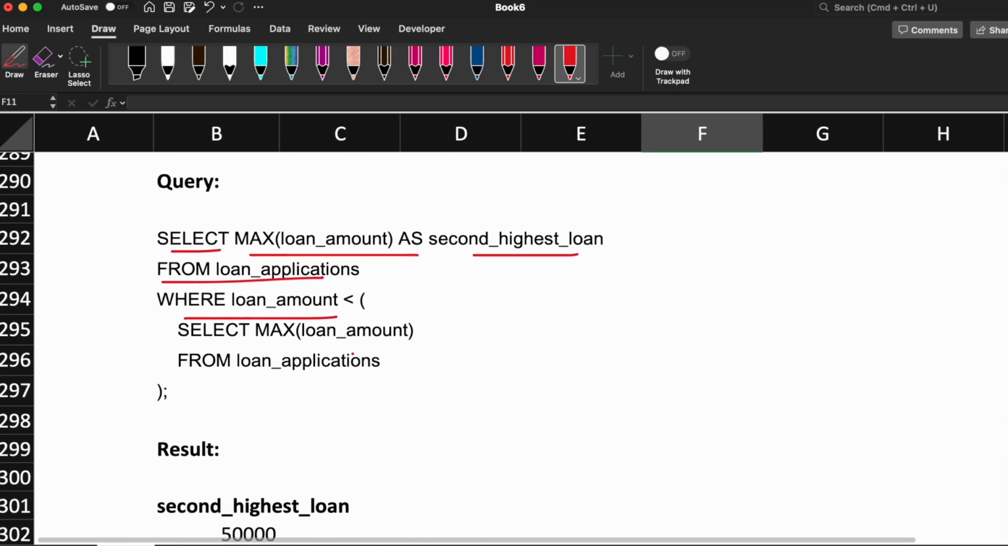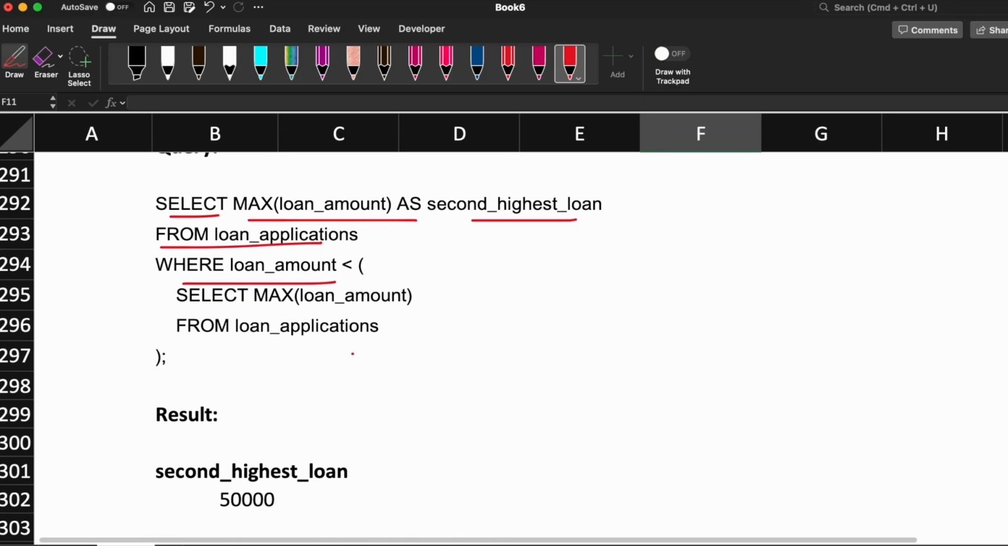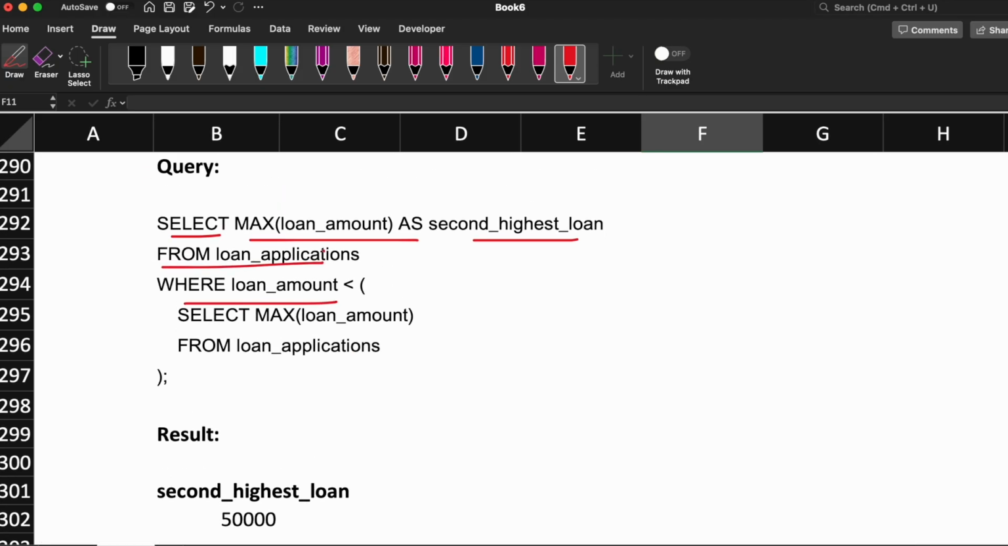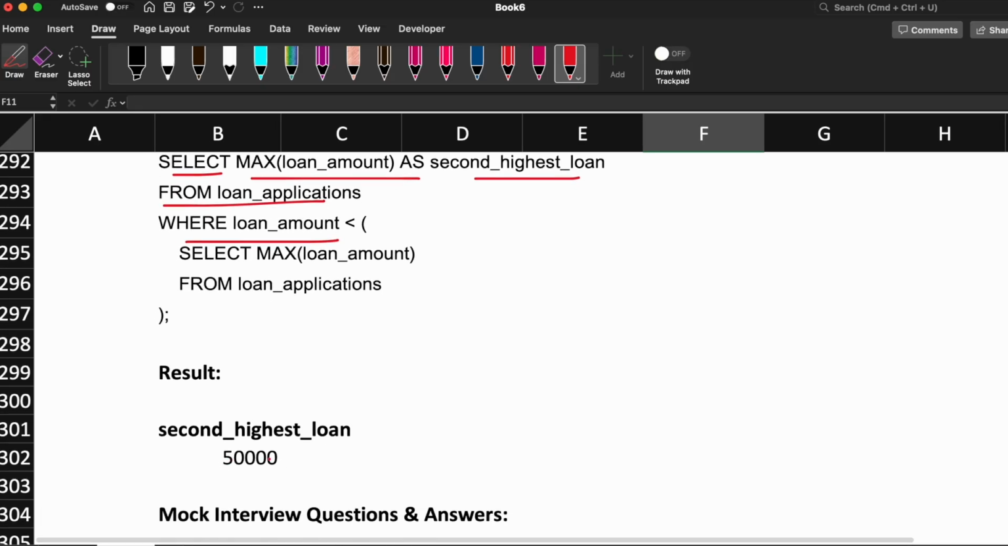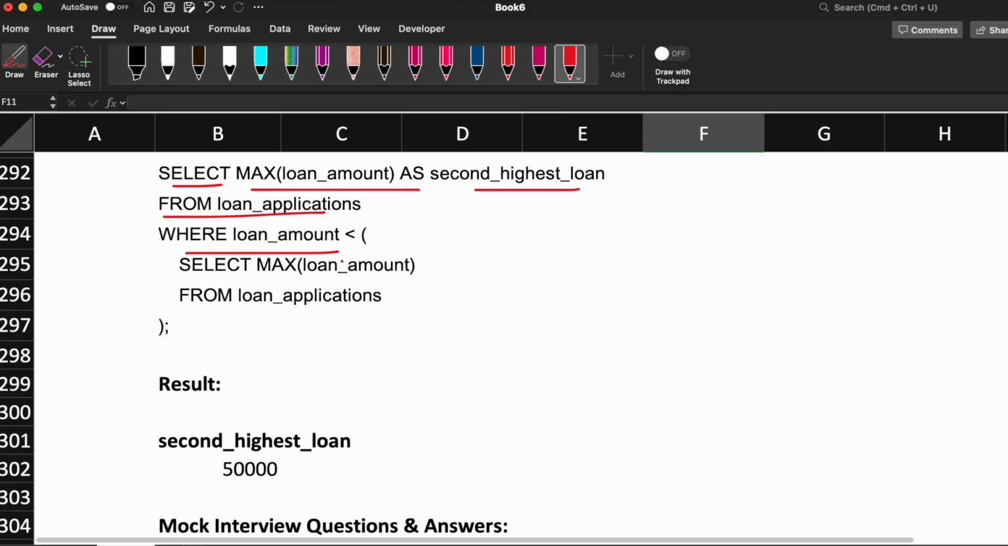So let me go through the query again. We are selecting the max loan as second highest loan from loan application where loan amount is less than select max. So we want to isolate the max loan, which is the 70,000. Then for this loan amount, select the ones less than the highest amount from loan application. So obviously this is the second highest loan. Okay, so that's the benchmark. You take the 70,000, and values less than 70,000 will be listed here.